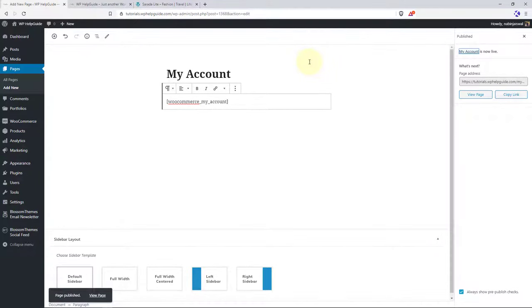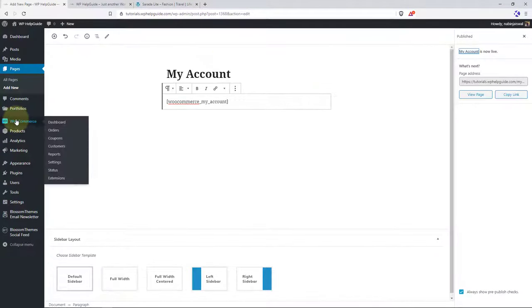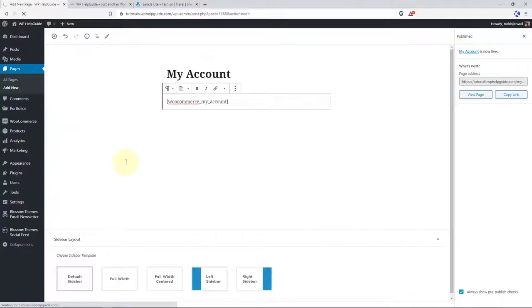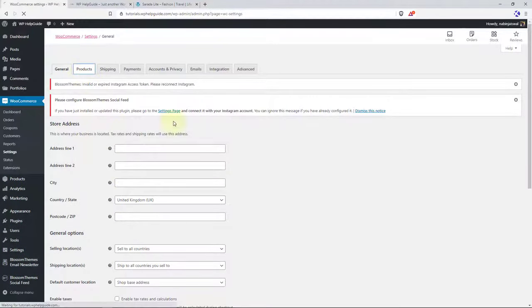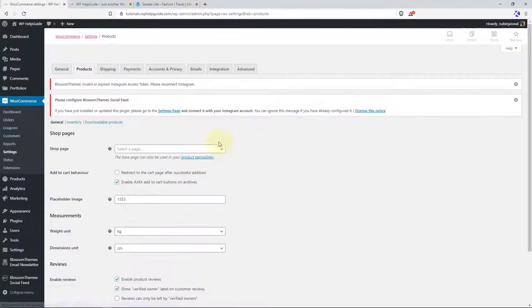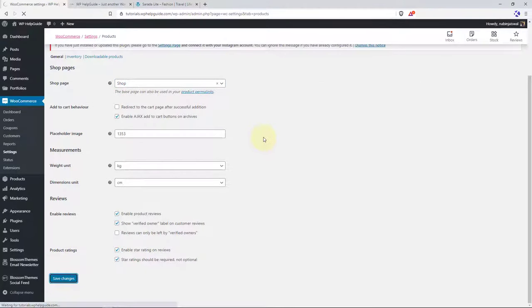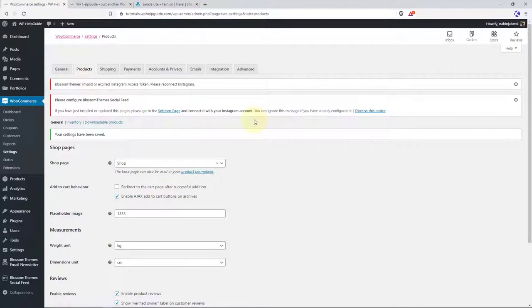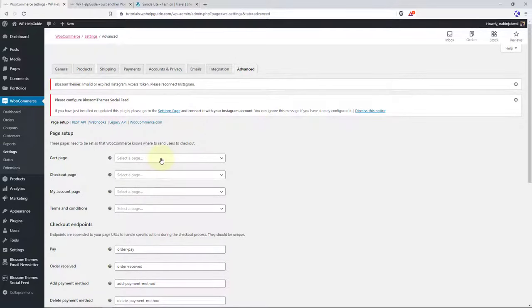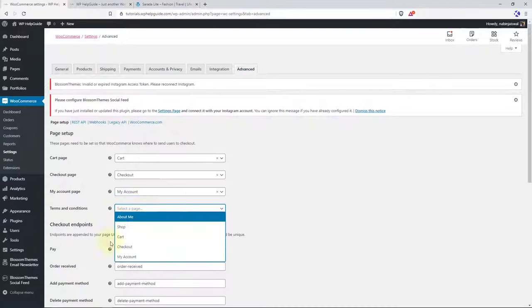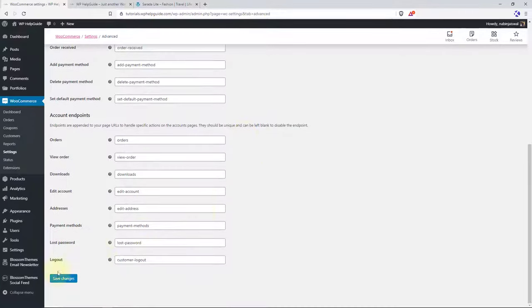One more step is left, that is to assign these pages under WooCommerce settings. So go to WooCommerce, go to settings, and go to products. And here you can assign the shop page. Click on save changes. Then you also need to assign those pages that you had created, like cart, checkout and my account, which you can do under advanced. And here you can select the cart page, checkout page and my account page. If you have also created a terms and conditions page, you can select it from here. Once you are done, just click on save changes.